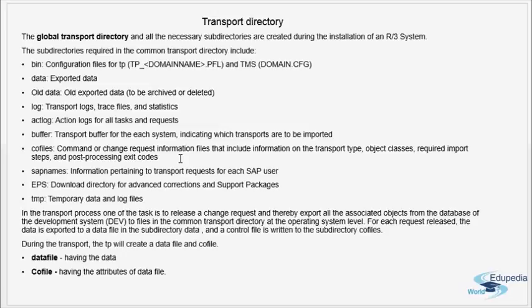So the data file has the data, and the core file has the attributes of the data file, the control information. This transport is released from this system and has to go into that system. What is the client? What is this transport type? Does it require any post processing after import into the target system? All these important attributes the core file has.